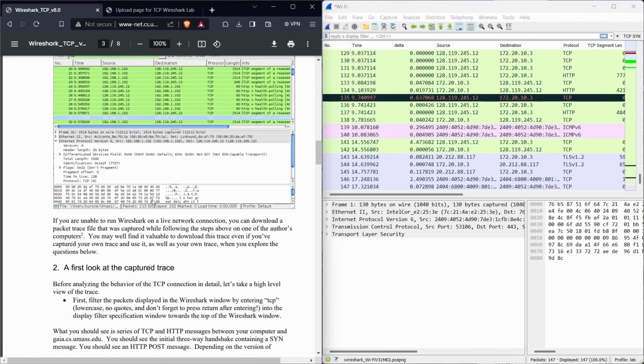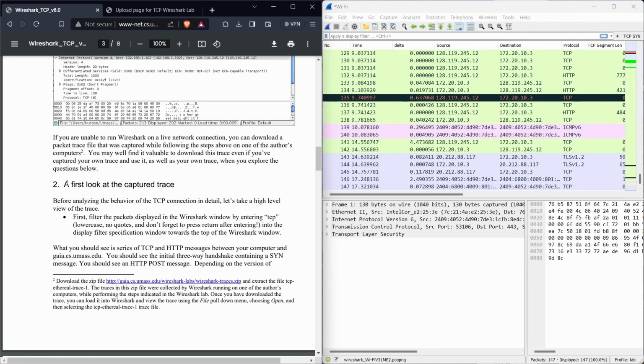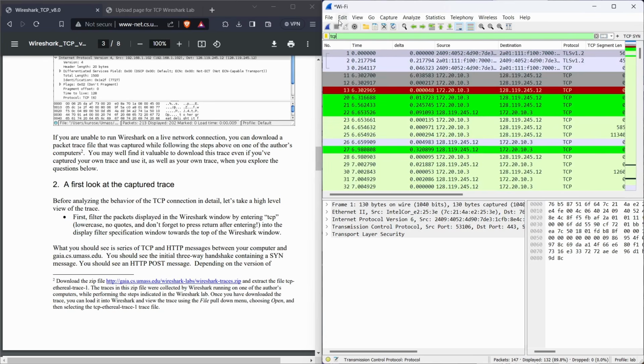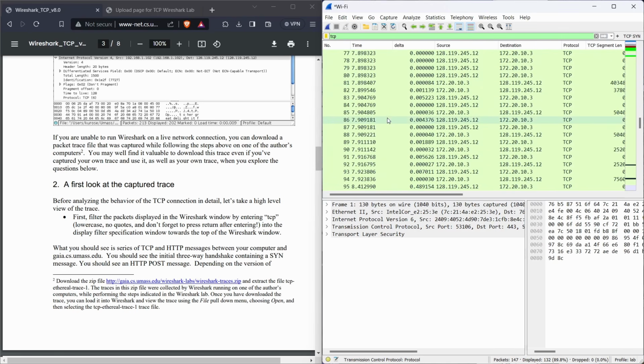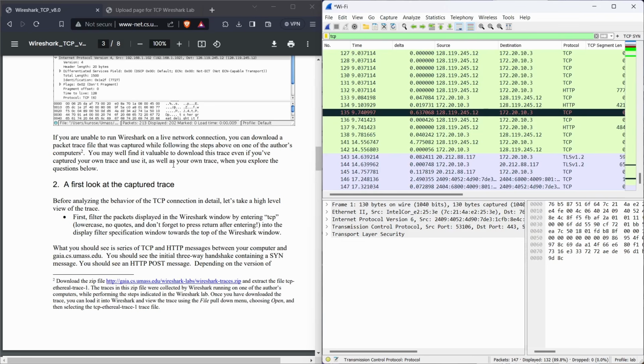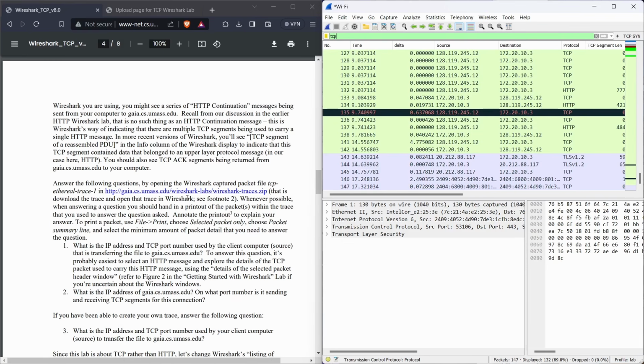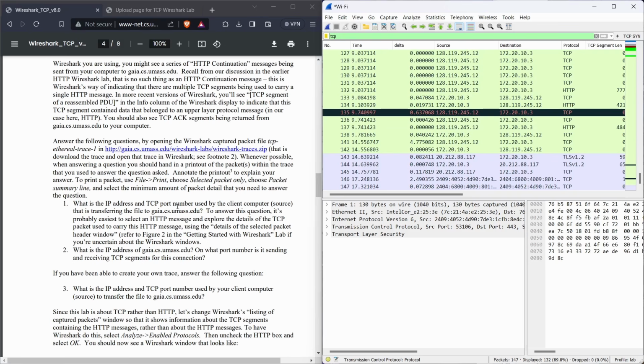Now, second, we take a first look at the captured trace. First we filter the packets displayed in Wireshark by entering tcp, and these are all the TCP packets. Okay, so now we have to answer these questions. What is the IP address and TCP port number used by the client computer, the source, that is transferring a file to this website? It also gives a hint to answer this question: it is probably easiest to select the HTTP message and explore the details of the TCP packet used to carry these HTTP messages.